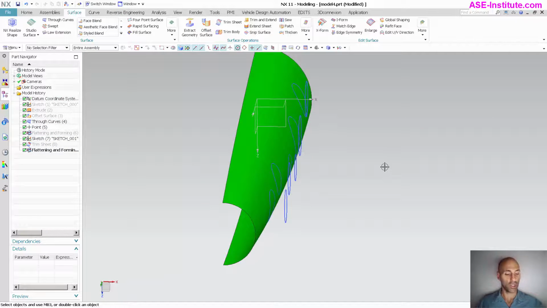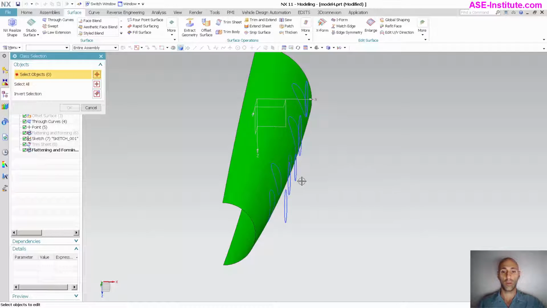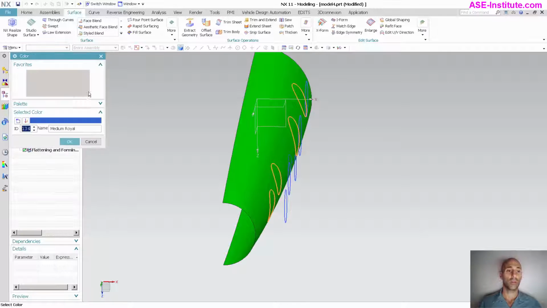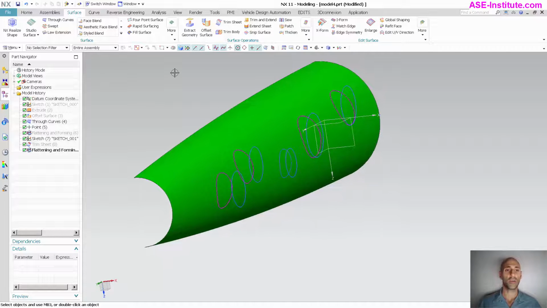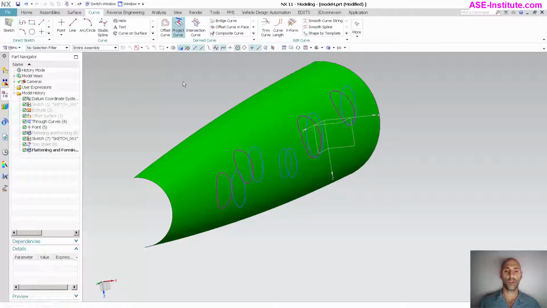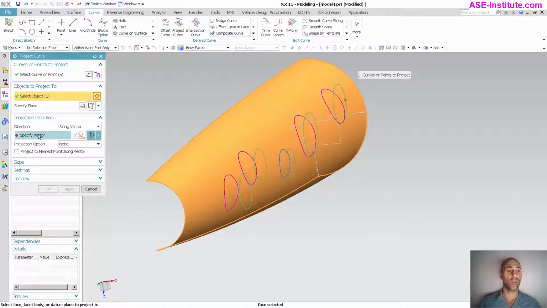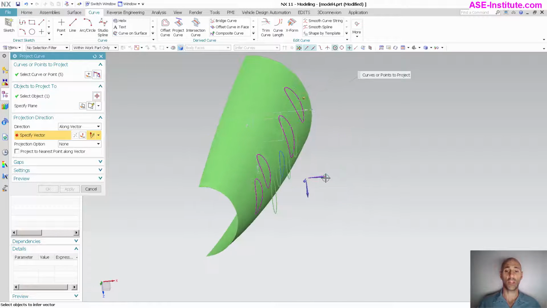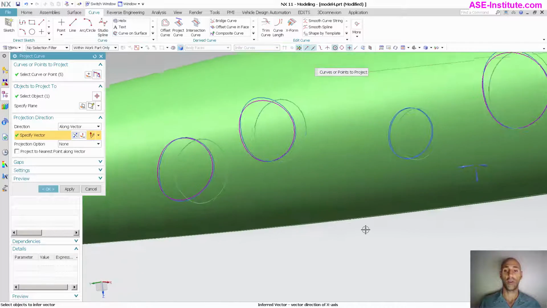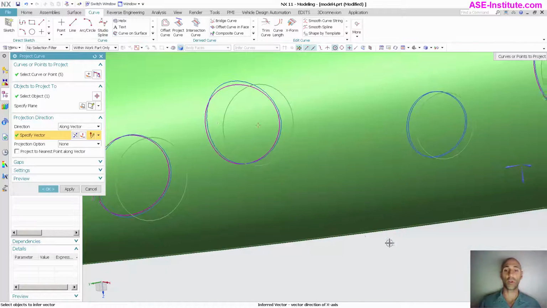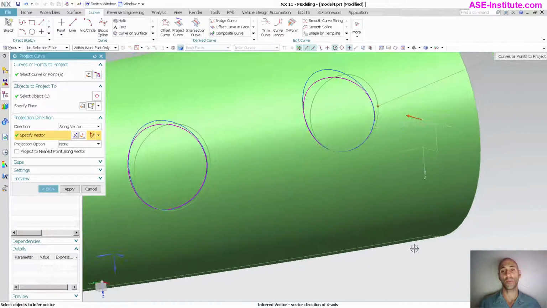Okay, let me go ahead and hide this. Now, I'm going to change the color of these curves. Let's make them, you know what, let's go magenta. Now, the next thing I'm going to do is go back in Curve. I'm going to project this onto this surface. What's my direction? That, and reverse it. And as you can see, there is a difference in those shapes.